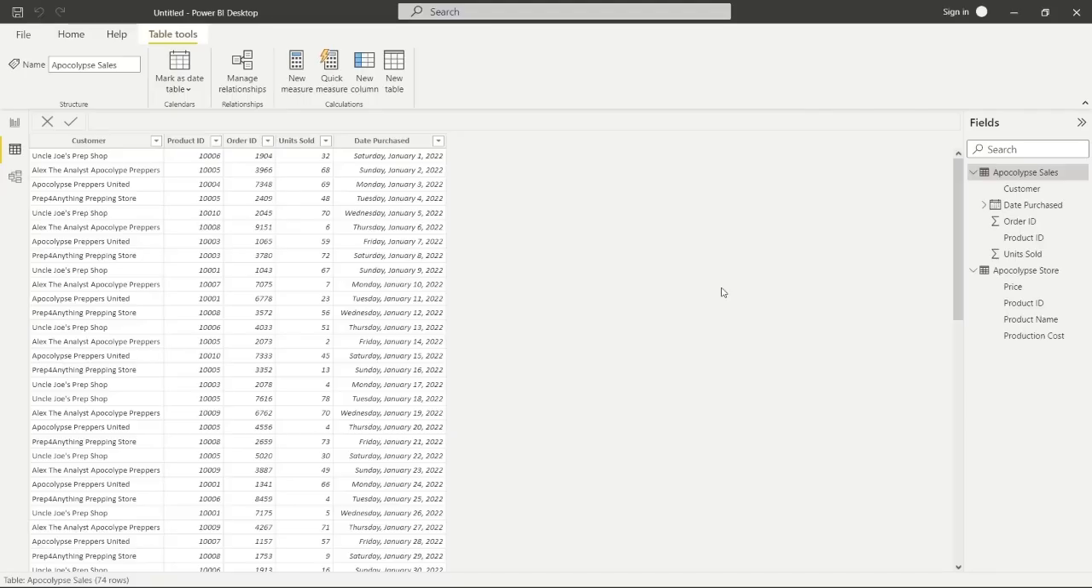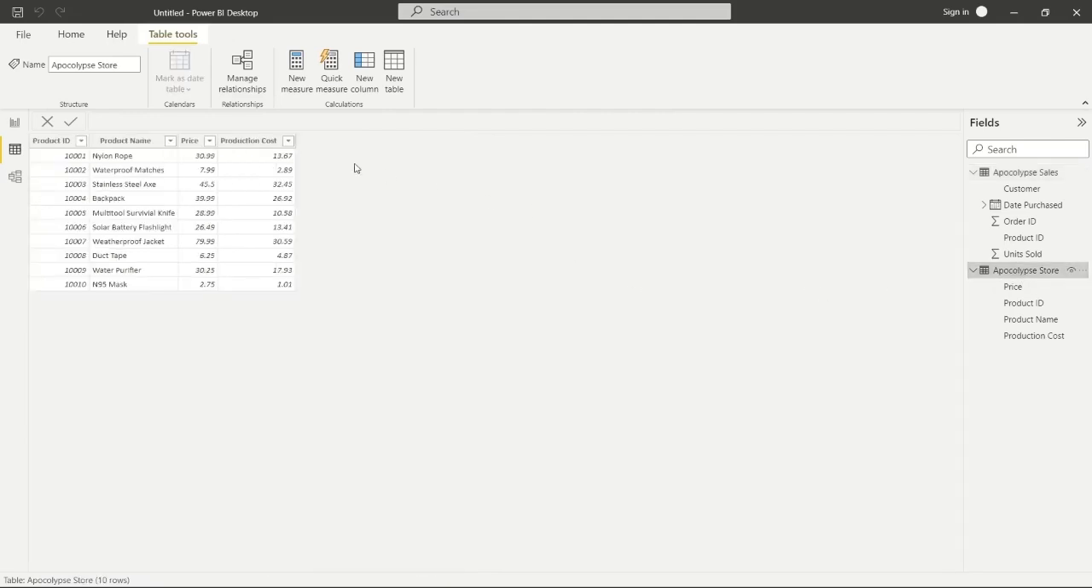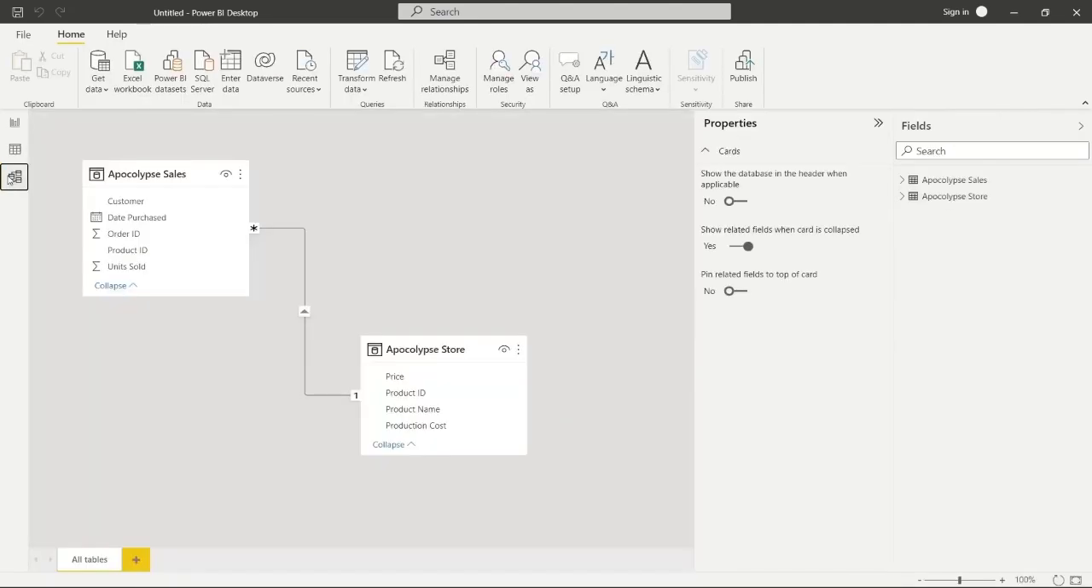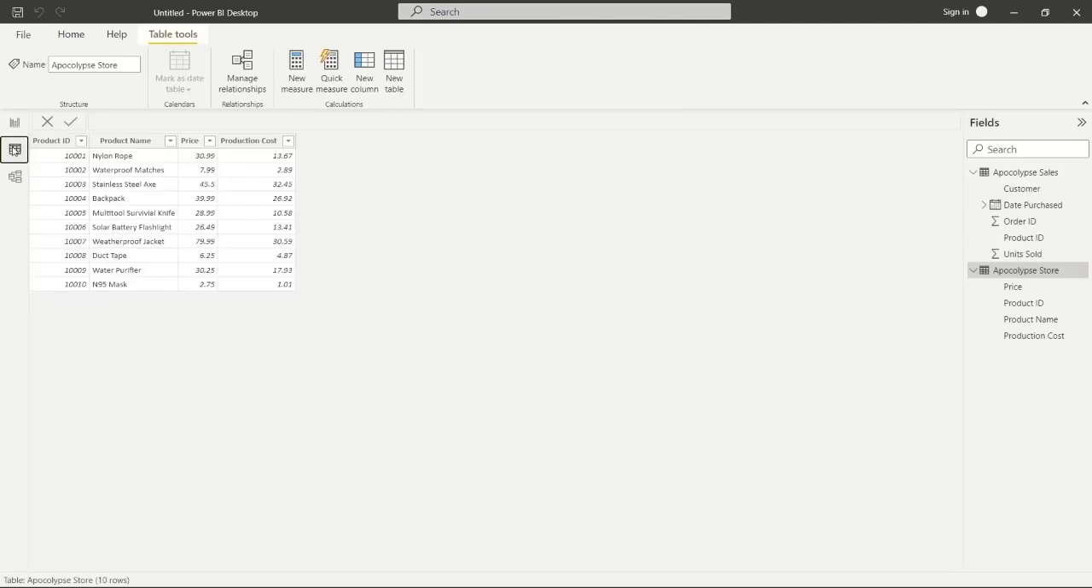All right, so let's take a look at our tables and data before we get started. So we have two tables, the Apocalypse sales and the Apocalypse store. For this Apocalypse sales table, we have the customer, product ID, order ID, units sold, and the date it was purchased. And then for the Apocalypse store, we have product ID, product name, price, and production cost. Now these are joined together, or they do have a relationship together via the product ID. So what we're going to be using are these new measures and new columns to create our DAX functions.